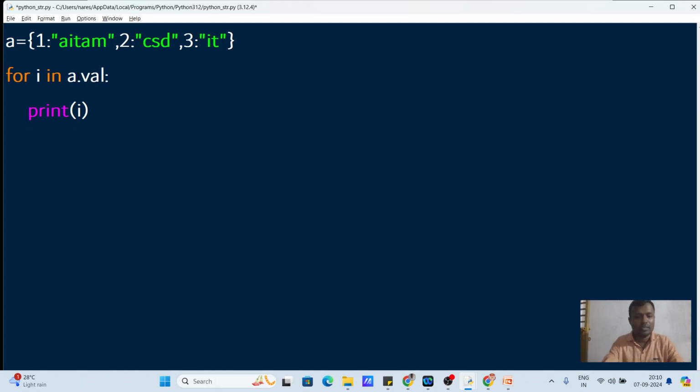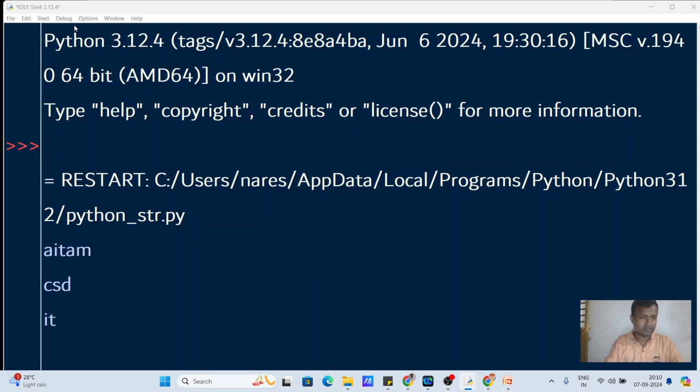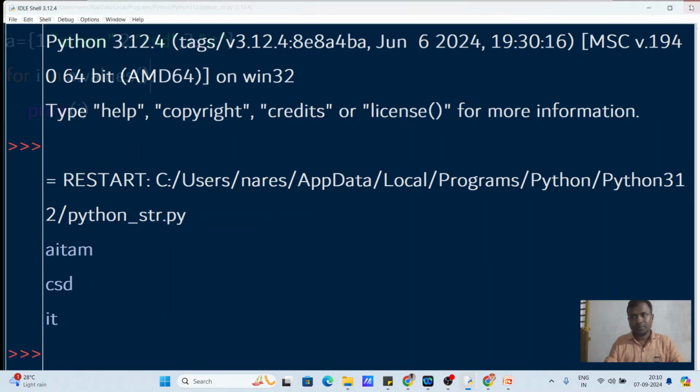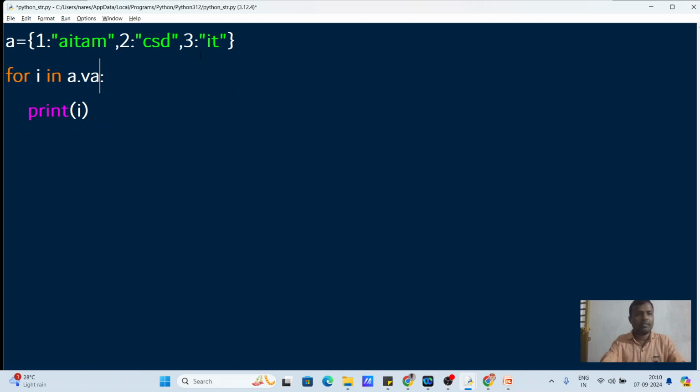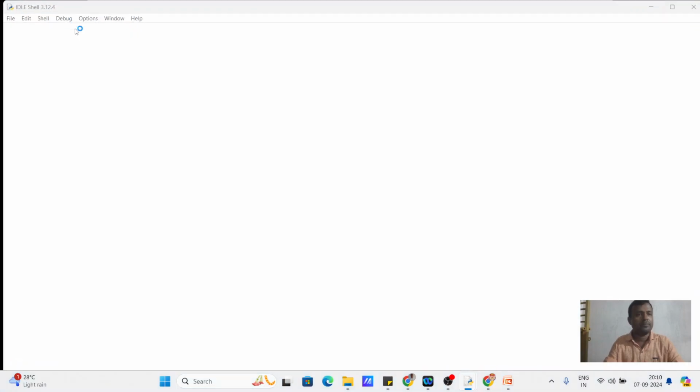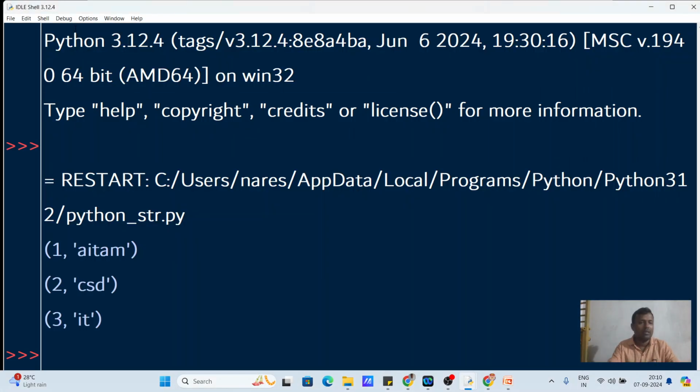Now I will change it a little bit. Here I will make it a dot values. Now item, CSD, IT will come. Now let us make it differently. I will make it items. Then let me run it again. Yeah, 1 item, 2 CSD and 3 IT.